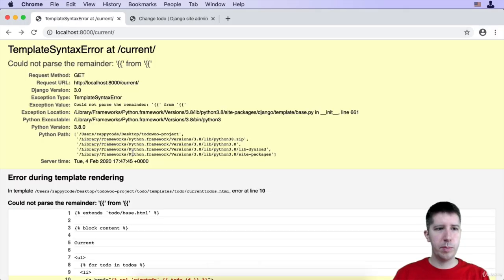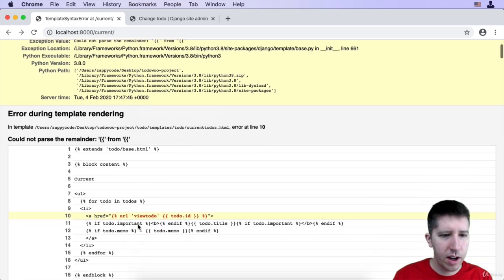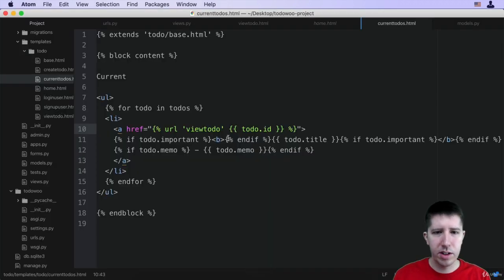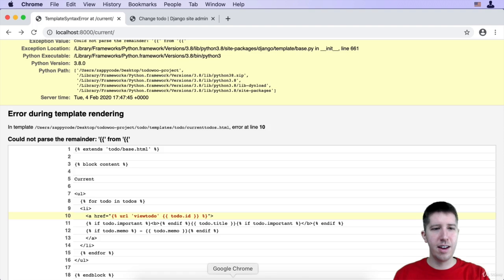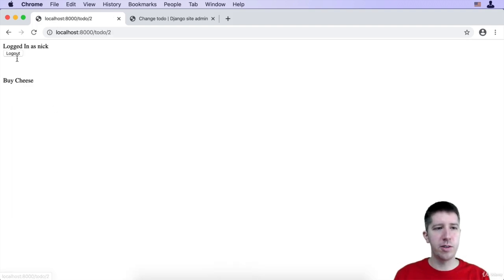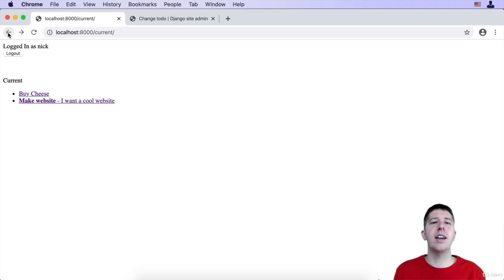Come back, reload this page. Oh, and I've messed up. I shouldn't have wrapped this inside of curly brackets. Forgot that we were already inside of some curly brackets. Okay, so save this. Now with those things gone, reload. This is looking a lot better. So look, buy cheese, hit back. Oh, and make a website, like these are showing up. Great. This is just an awesome tool to make things that much simpler.